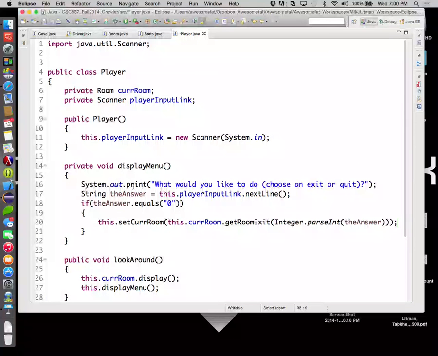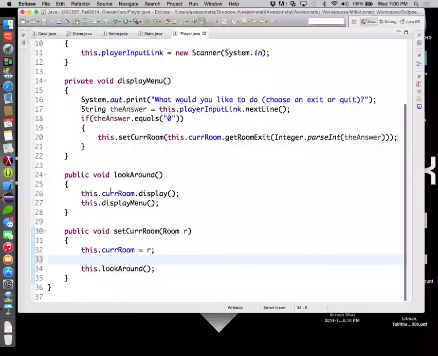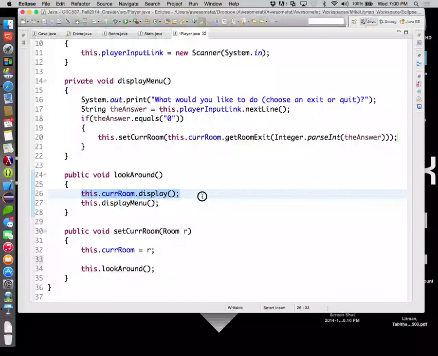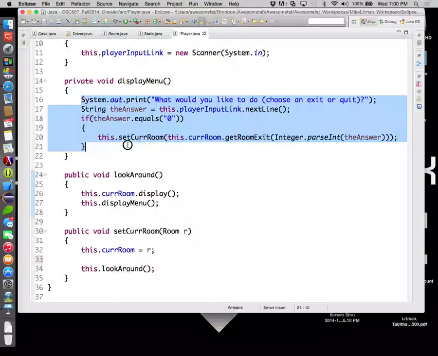Because look around does what? It just displays the room. Well, it displays the room, then also displays the menu, which asks for user input, which might go to a different room. So we need to make sure we get credit for our treasure before we do look around, because that might be our only opportunity to mark that we found a treasure before we leave this room. Make sense?